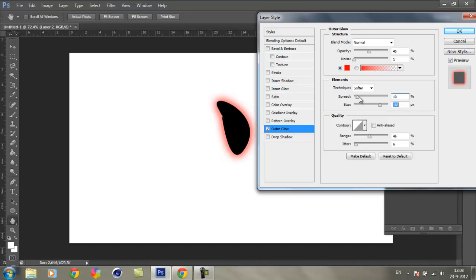But when you have a big size, you can also make a bigger spread. But yeah, as you can see, that looks pretty dumb, not like a glow, just like something which is just next to it. It's not cool. The quality, you can change the range, but I should keep it like 50. The jitter does just nothing which is useful.